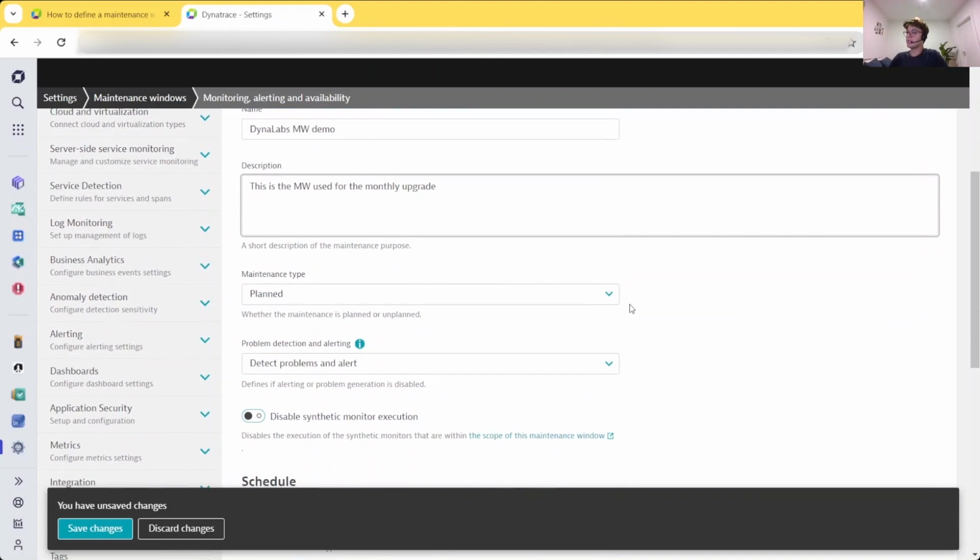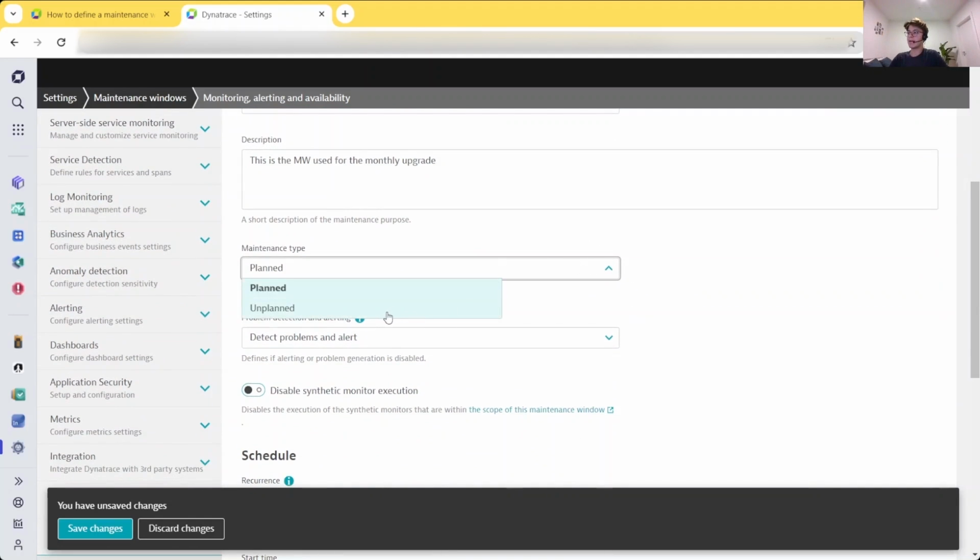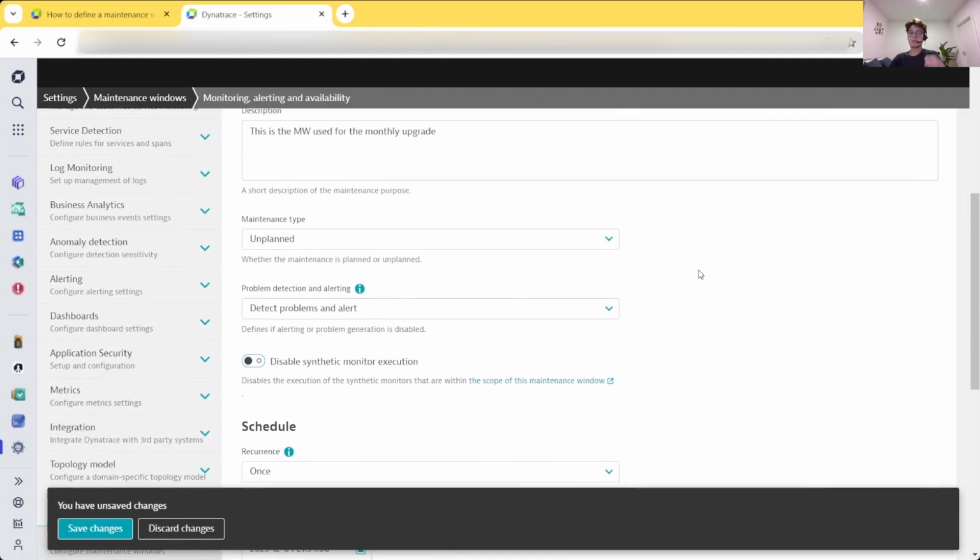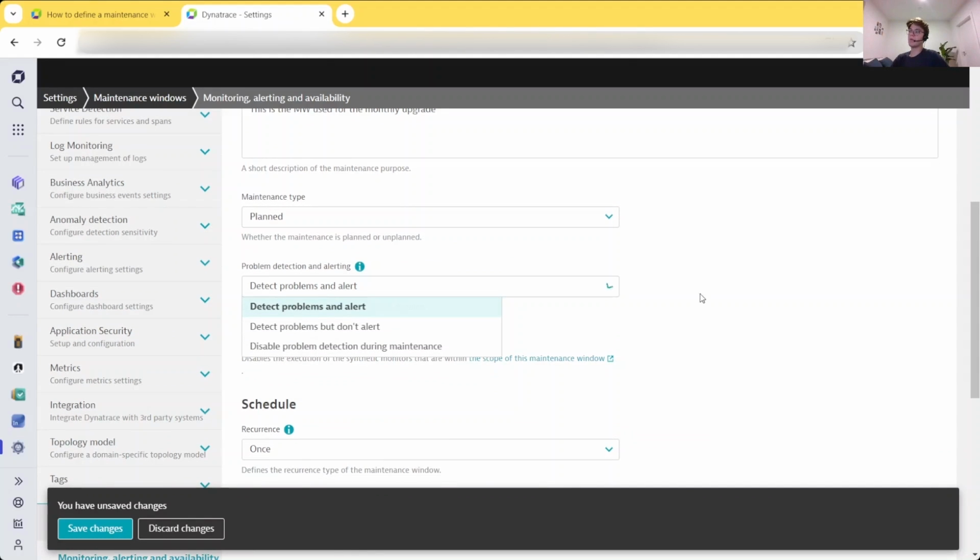Now we need to choose if it's planned or unplanned. As I was saying, unplanned will allow us to fix a time frame that took place in the past, so something that's retroactively counted, or planned, which I'm going to go with for example, where we are foreseeing something and we want to set it up.